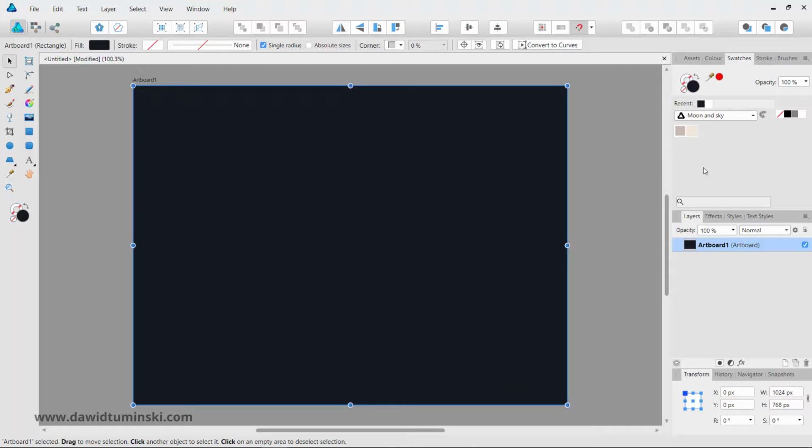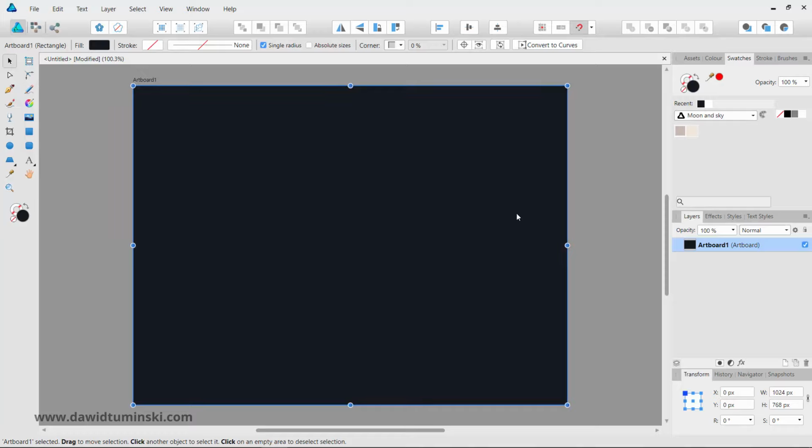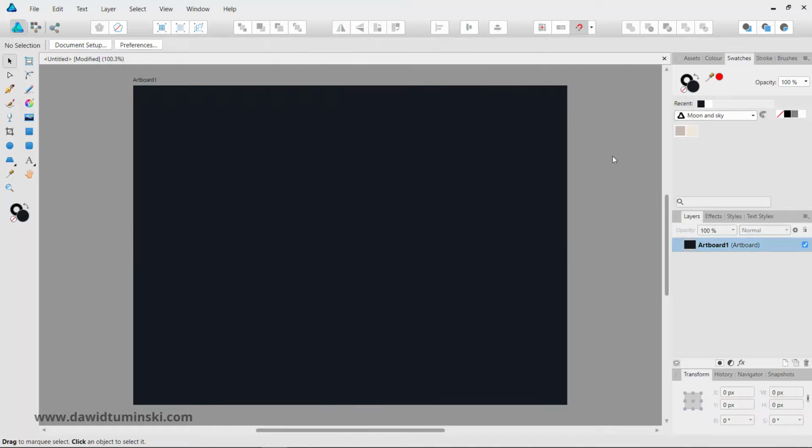Of course, if you want to, you can just add the black fill to the artboard if you want to have a really dark sky. But I think that I am going to stick with this very dark blue color just so the scene is not that boring, that obvious.